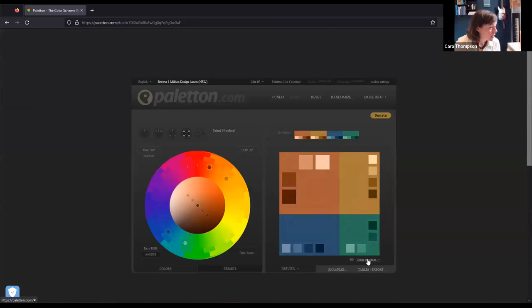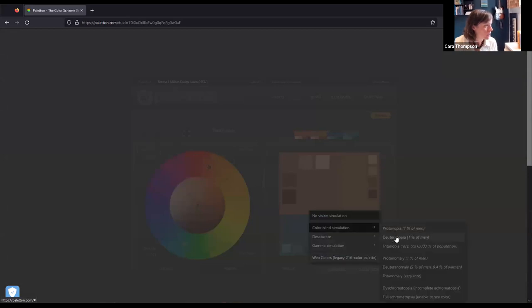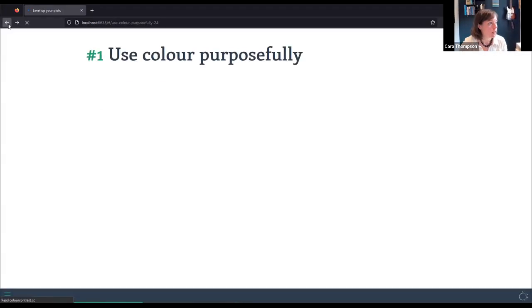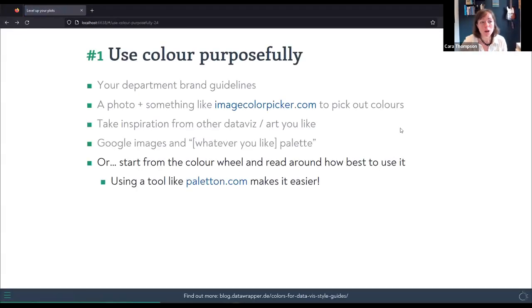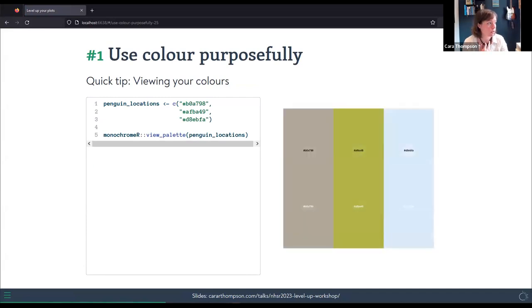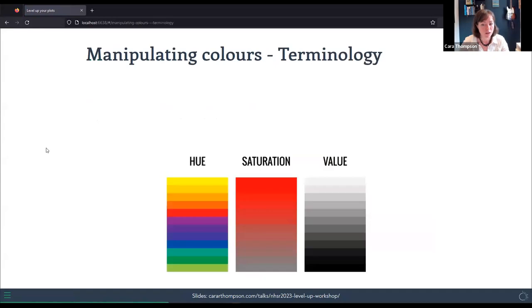And then it has various colorblind simulations that you can try to see how that looks to people who have different color perception from us. And again, we'll come back to accessibility after we've done this. So for viewing your colors, you can use monochromeR view palette if you want to do that. And if you view them with a named vector, it now pulls in the names that you have created, which is worth doing.